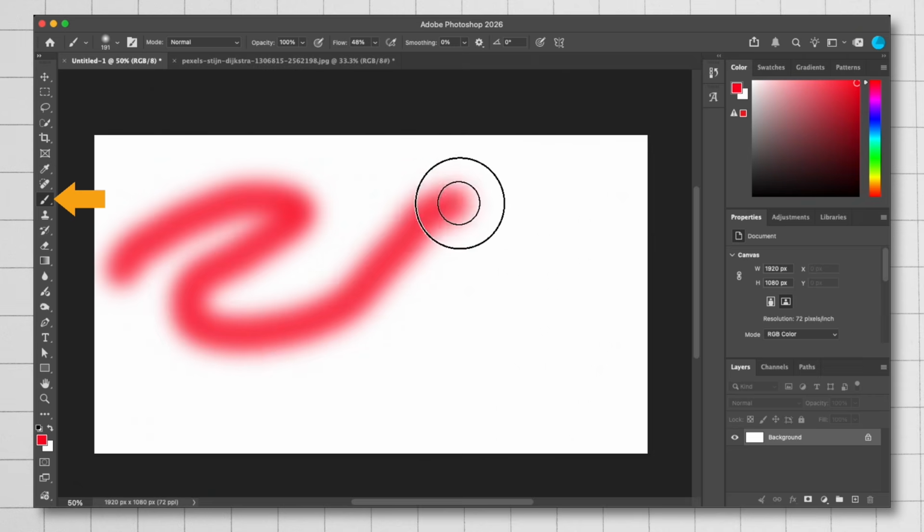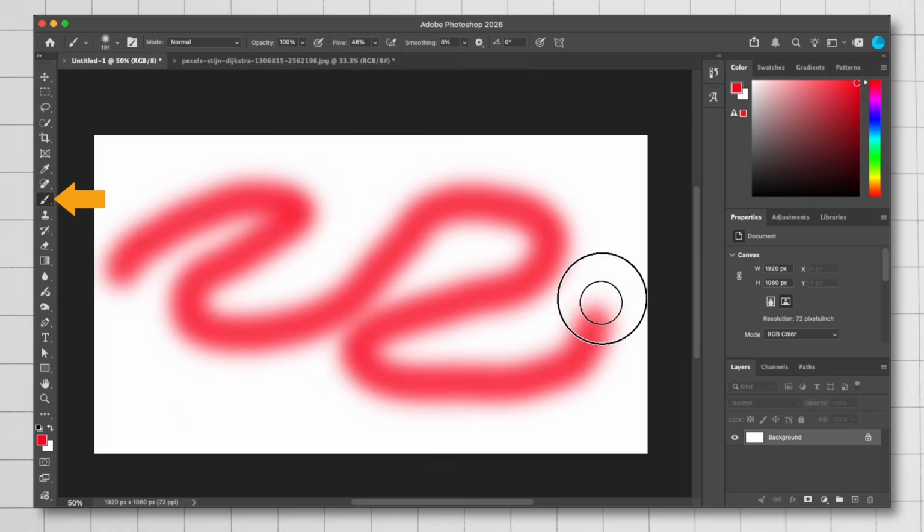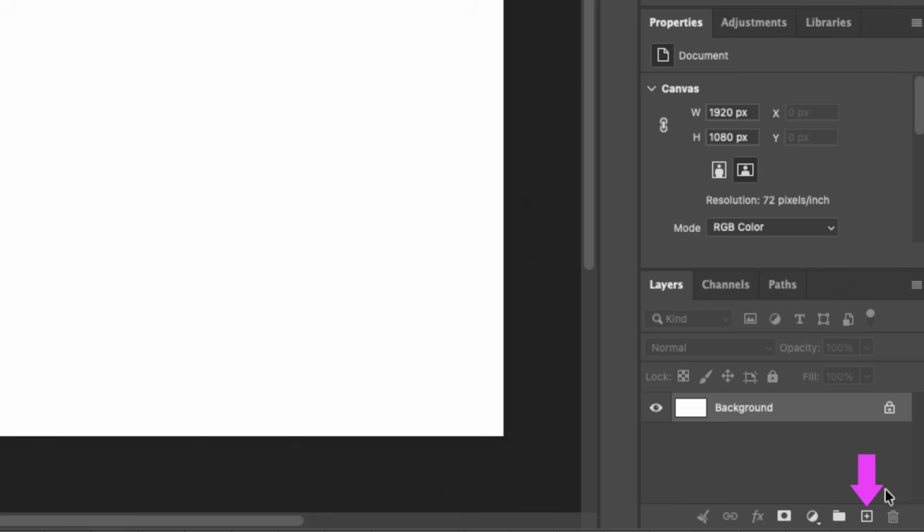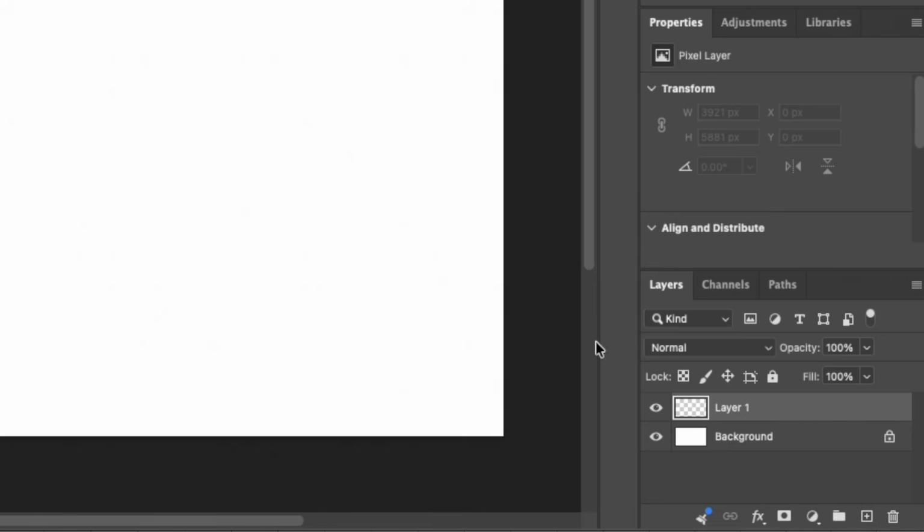Wherever you draw, you click with your mouse and you just move wherever you want. I would never recommend painting on your background. That is something that's usually locked. Let's create a new layer. To create a new layer, you click right down here. It's like a square with a plus, and it creates that new layer.